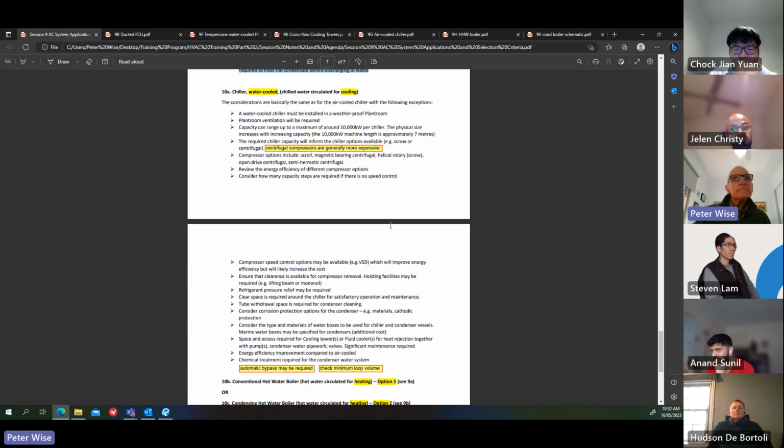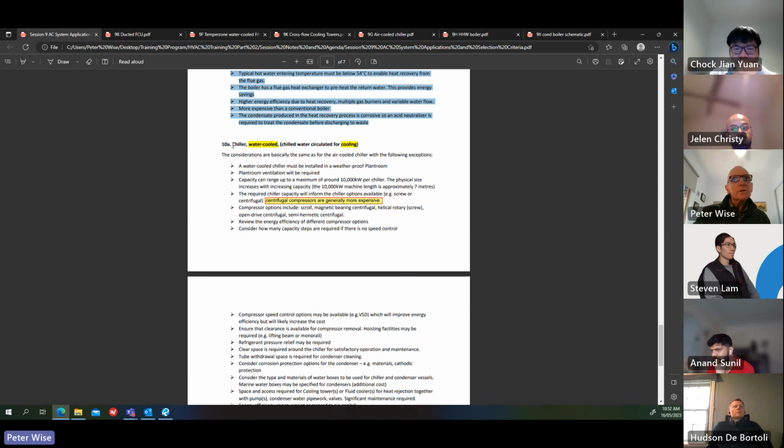So we're on to water-cooled chiller. In this case, the chiller will be in a plant room, and it's going to be connected to cooling towers or fluid coolers, which will be probably on the roof of the building.